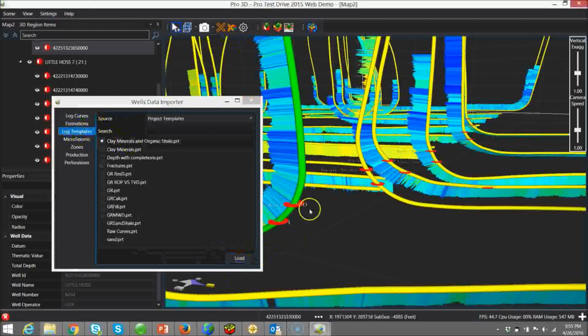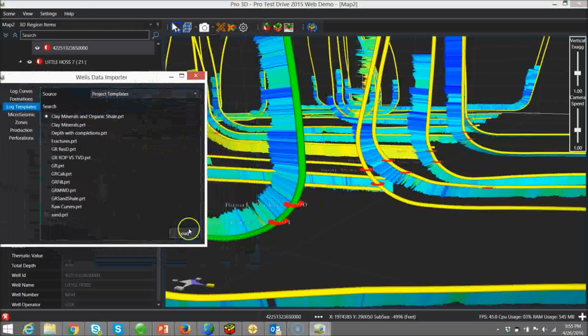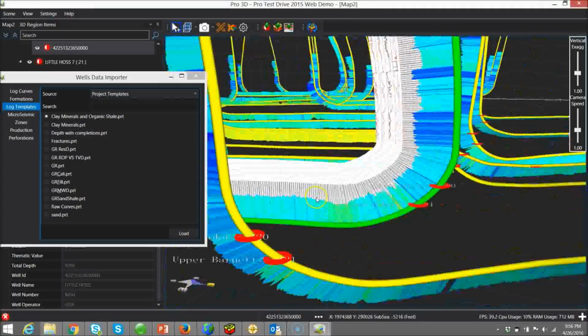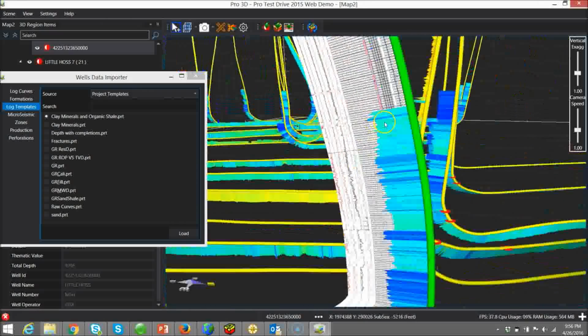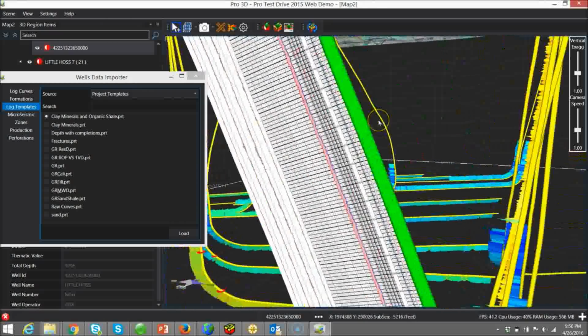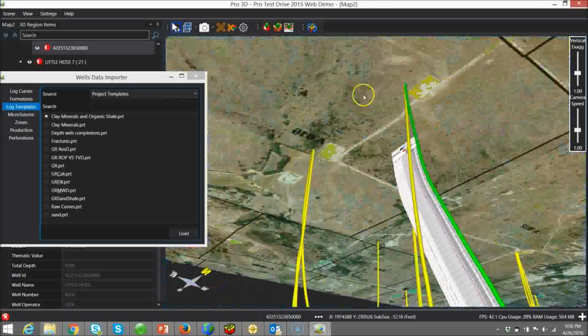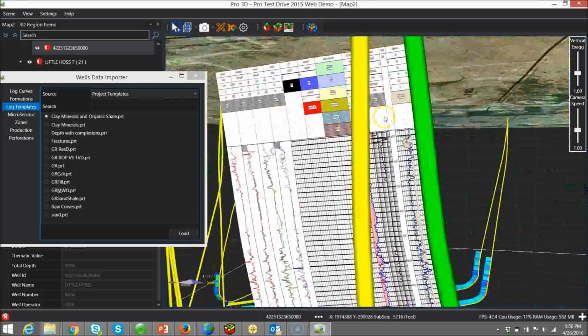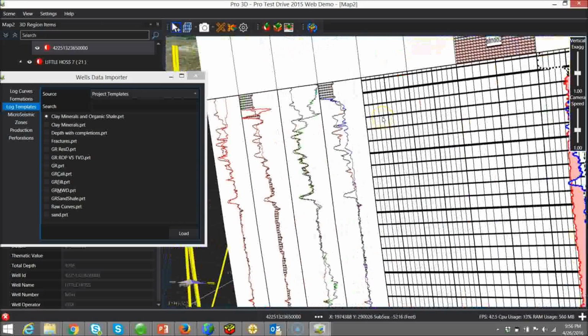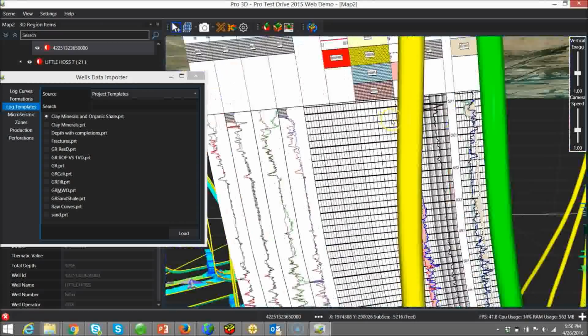I'm going to load this clay minerals and organic shale log template. And there we go, it is loaded up. So now I have a better way to compare what's going on. And you'll notice that the log template is actually quite readable. It's got a high resolution to it. You can see the curves.